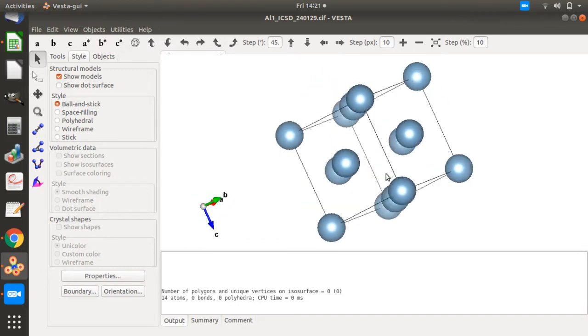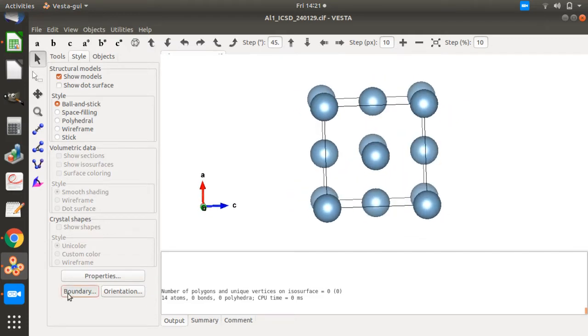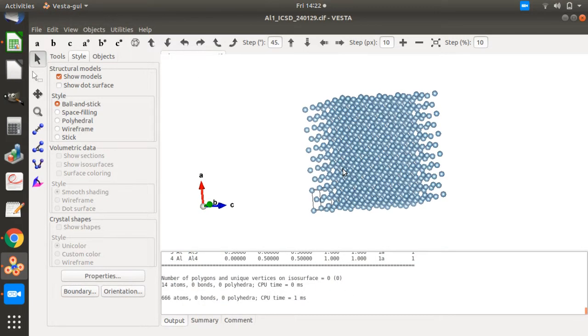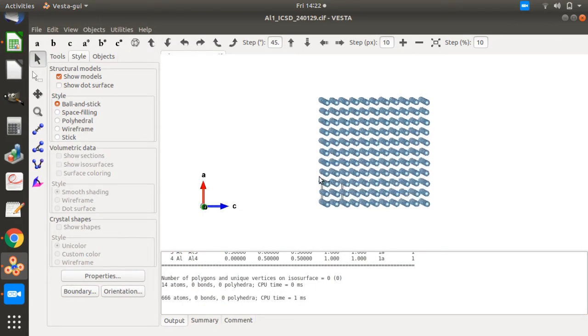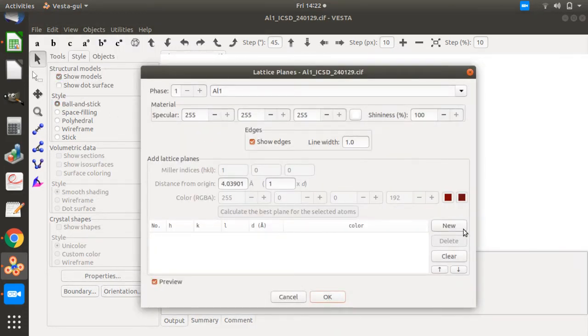Now the first step, what we will do is to increase the number of atoms in all three directions. Let's say I increase it to 5 in all three directions, and okay. So now we have a sufficient number of atoms for cutting the 111 plane slab. Now we will go to Edit and go to Lattice plane, and we will create a new plane.